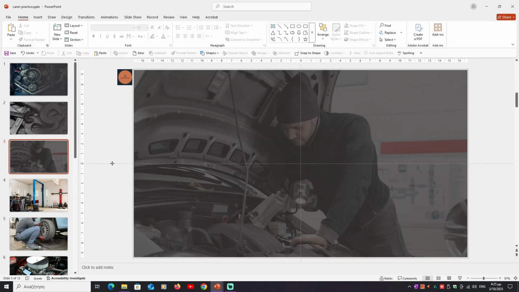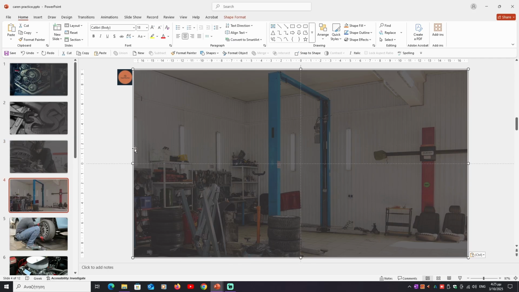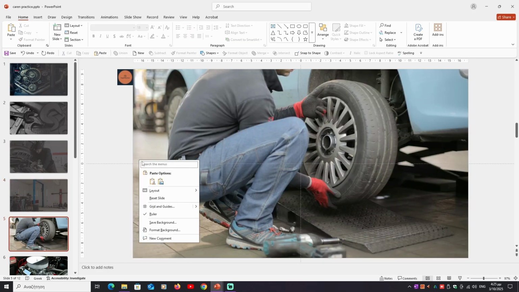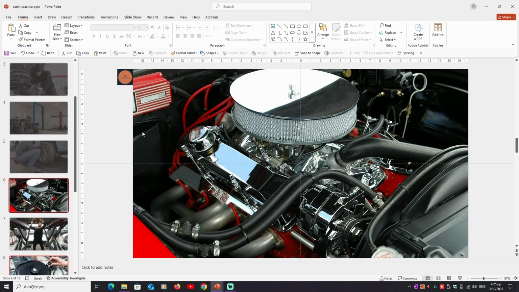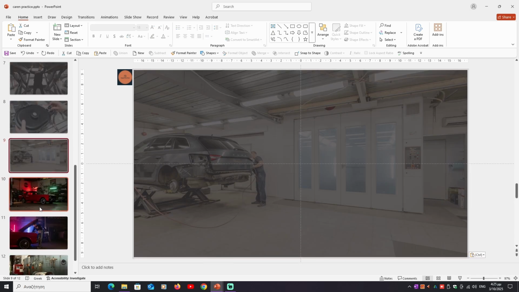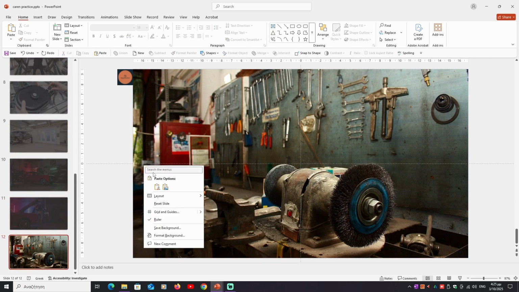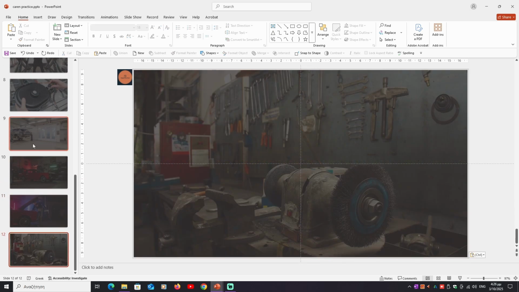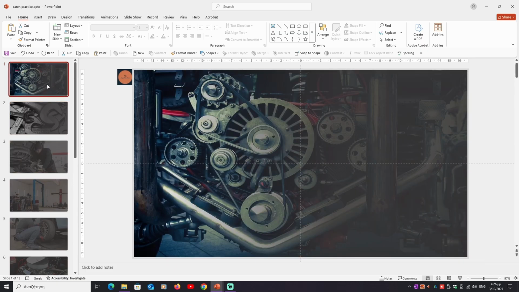Close Format Shape. Now we want to copy this transparent rectangle, right click Copy, and we go to the fourth slide and paste it. Right click Paste. And we continue in the same way to paste the transparent rectangle in the rest of the slides. Right click Paste, and we go again to the first slide. Now we want to insert the texts on each slide.